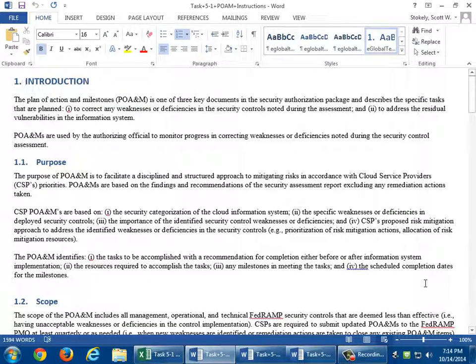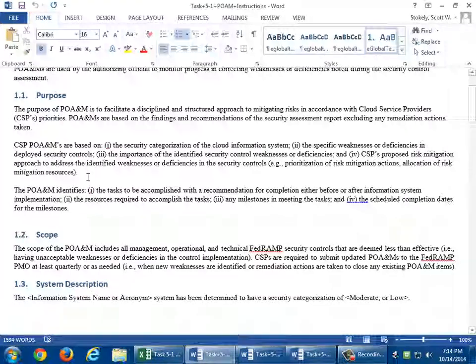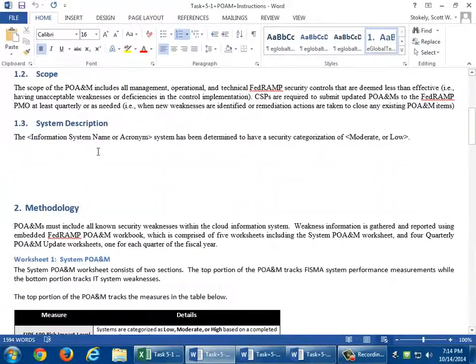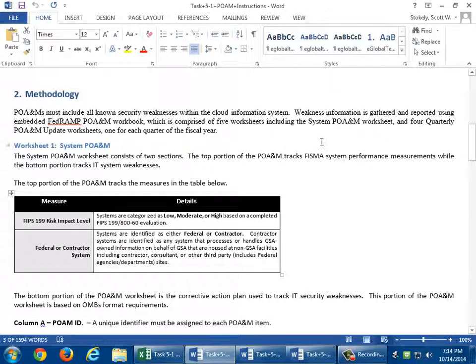POAM. We have the instructions sitting right here. 5.1 tells you what the scope and the purpose of the POAM is. The system description: you have to give the name of it and the acronym. And you have to have a security categorization of what? Moderate or low. Methodology will tell you exactly what you need to do.